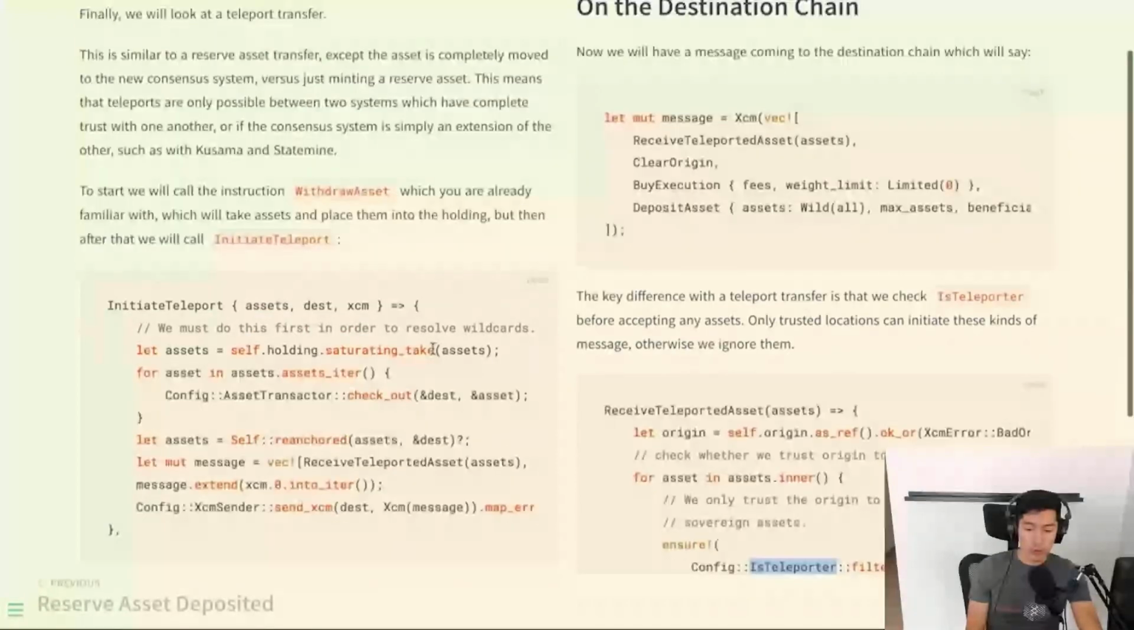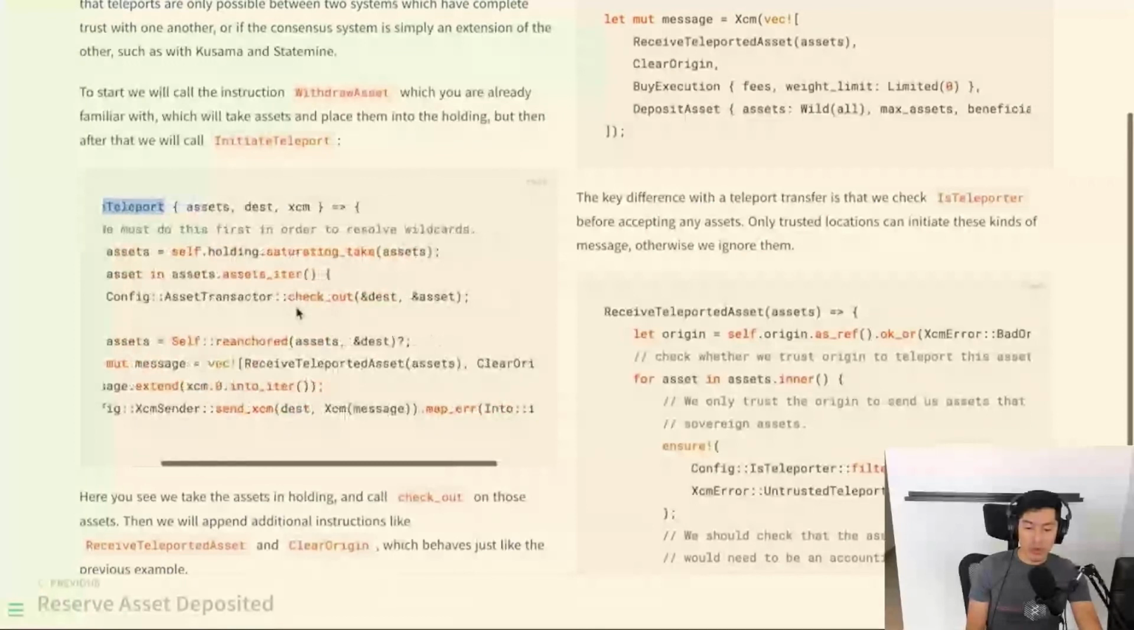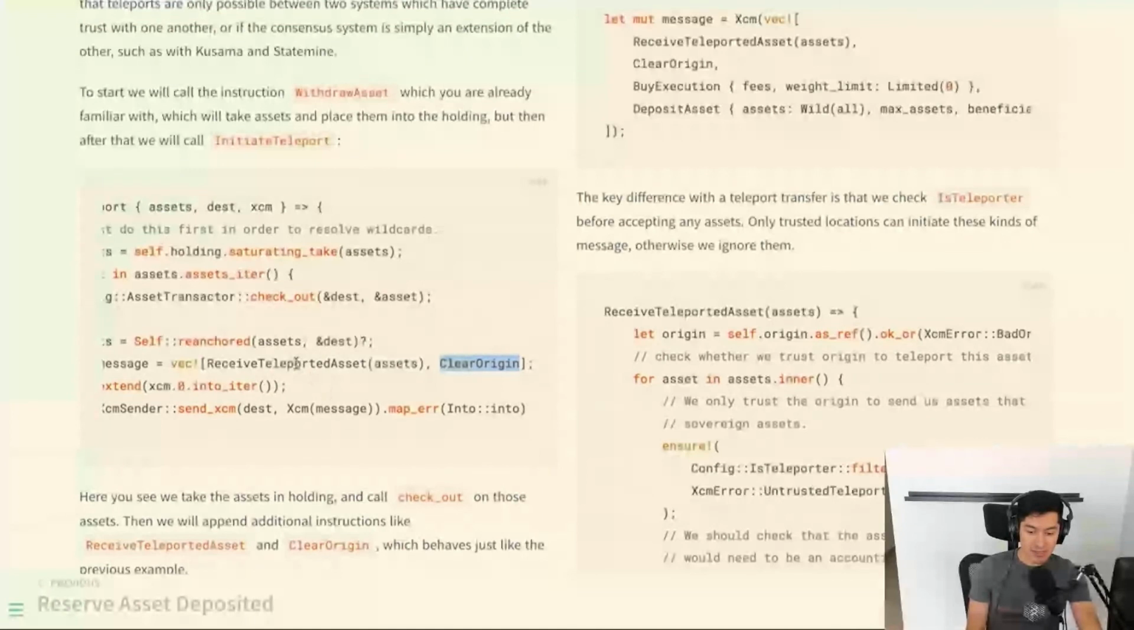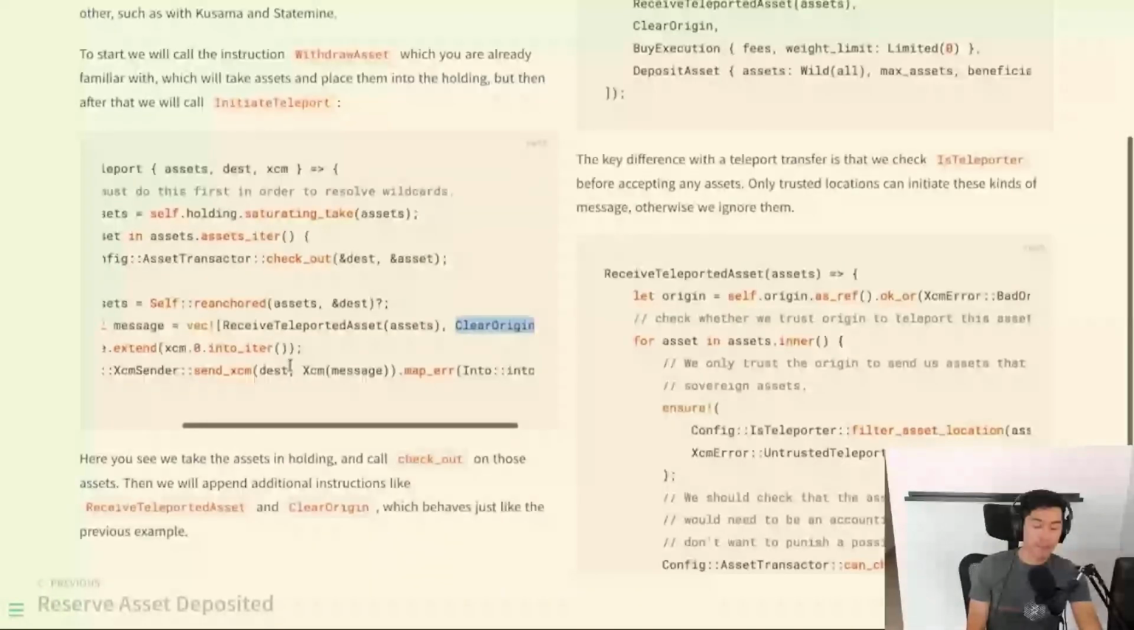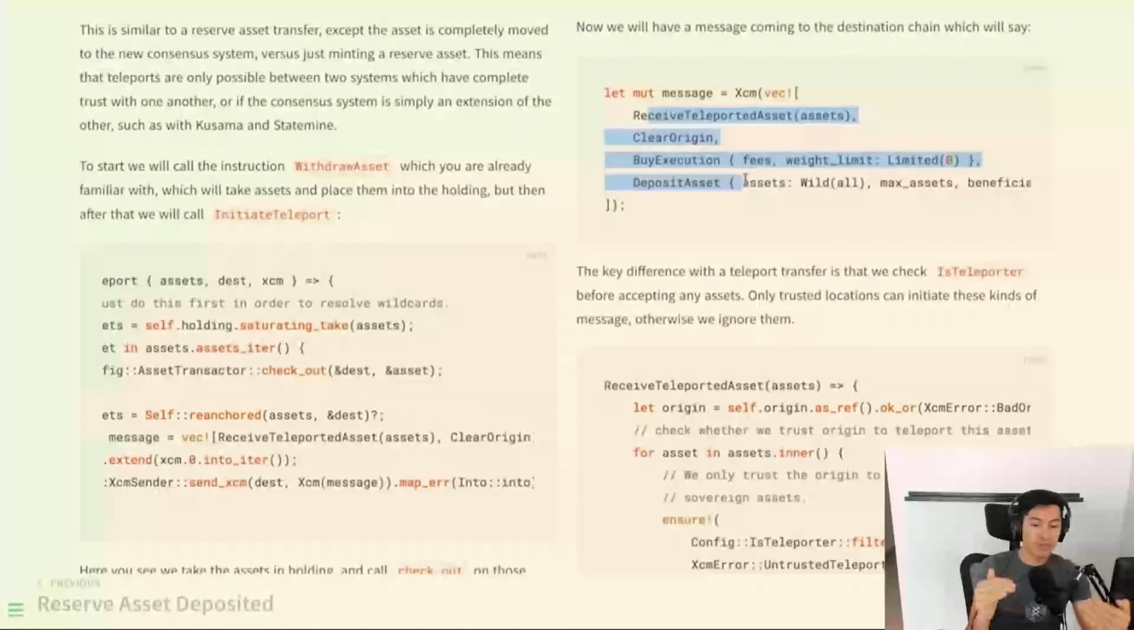We send this initiate teleport. That itself will have an XCM message. On top of the initiate teleport, we will add receive teleported assets and clear origin. We will then append any of the messages on top of that, and then send the XCM message to the parachain or wherever we want to send the message. Then the message on the parachain side at that point will look like this: receive teleported assets, clear origin, buy execution, deposit assets. So basically all of the same things, except we just have a different set of instructions around teleporting versus reserving, because these are two different levels of privileges in terms of accessing and doing things in XCM.